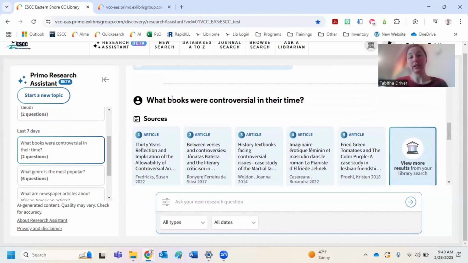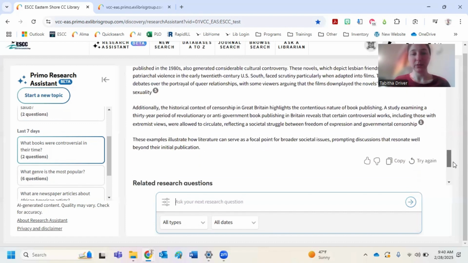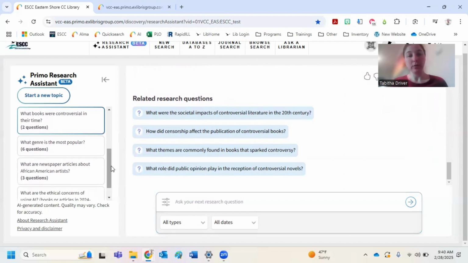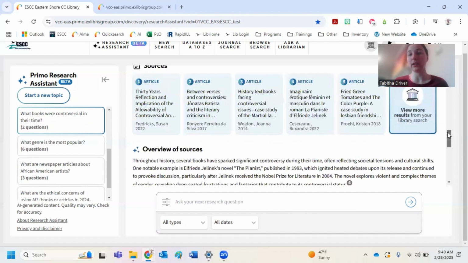Here in my second question, I said, okay, I specifically want articles as my source. We do have newspaper databases. However, the catalog does not search that without you specifying that, and the research assistant does not do well when you ask for newspaper articles. It will give you articles about newspapers, but not use newspaper articles as sources itself.